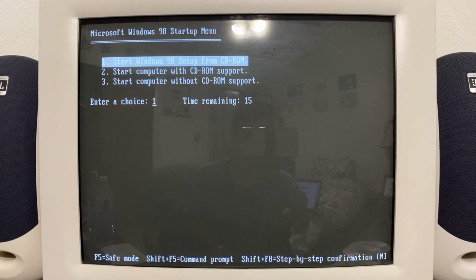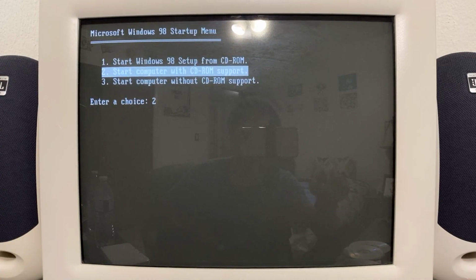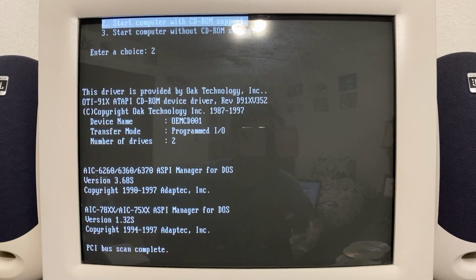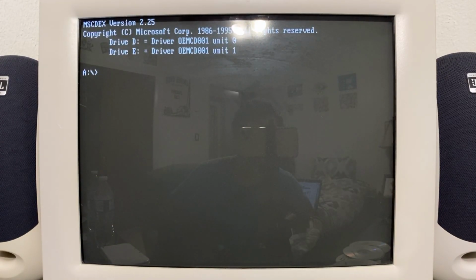Now, I think for most novice users, or pretty much everyone else, they would choose number one. But since we're not going to be doing that, we're going to be starting up the computer with CD-ROM support. And I will only choose number 3 if the hard drive is new, corrupted, or not formatted. So I would probably use FDISK for that. But here we are. Let's go ahead and go to the D drive.